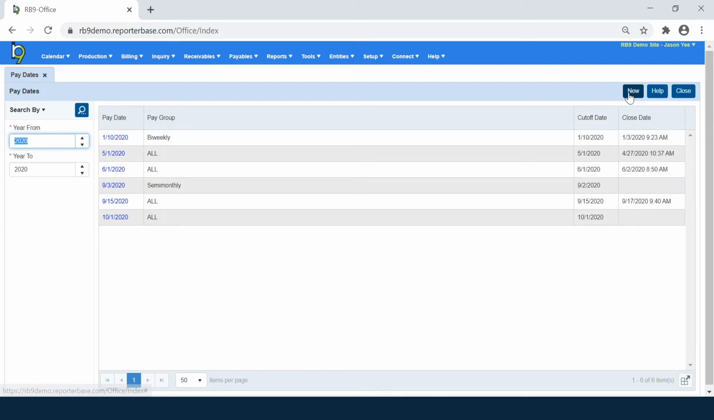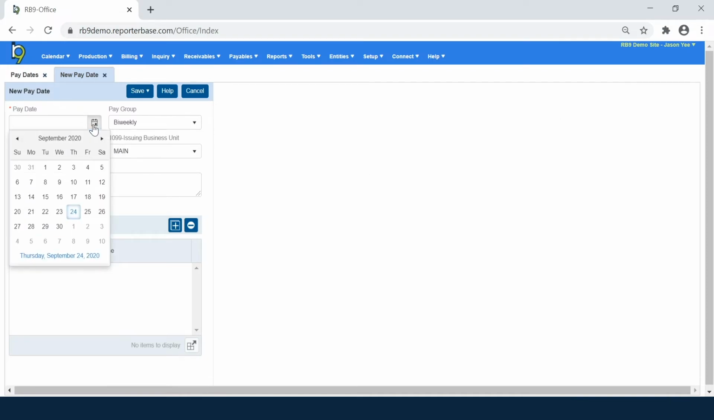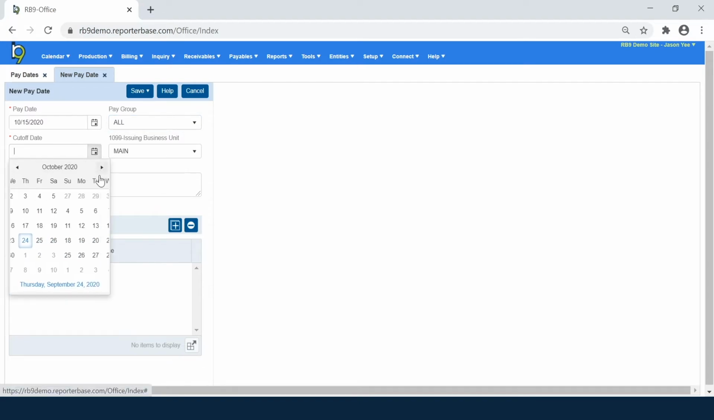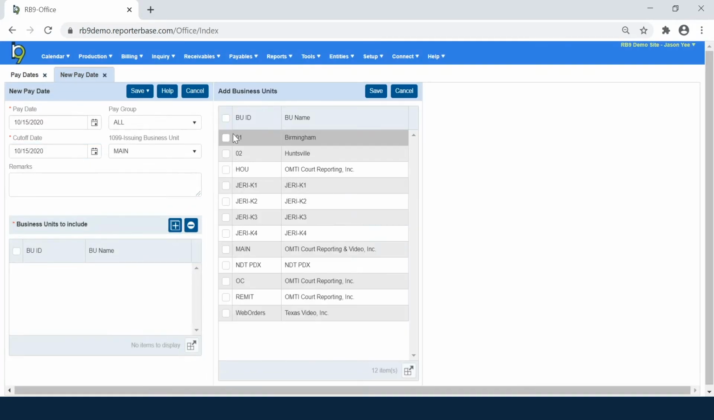Basically, setting up a pay date is pretty much the same as what you're used to. Payroll date is the date you're paying. So I'll say my next one's going to be 10/15. I pay everybody, so I'll say all. I cut off on the 15th as well. And I include my business units. In this case, I'll just check them all.